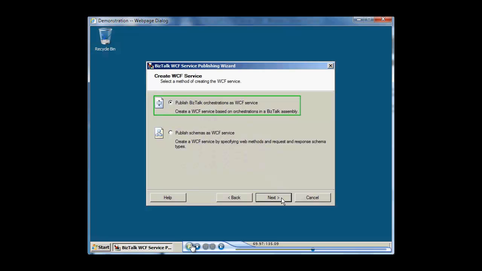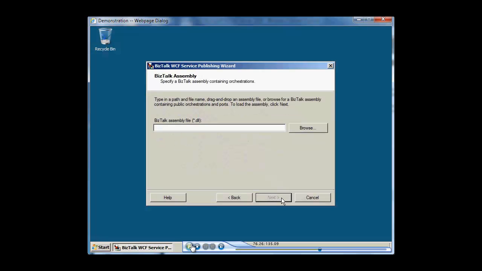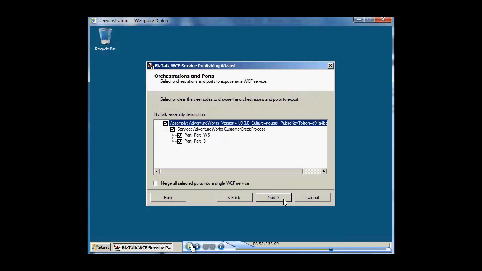You then ensure that the Publish BizTalk Orchestrations as WCF Service option is selected. Now specify the BizTalk Server 2009 assembly file that contains the orchestrations. Ensure that all the dependent assemblies are in the same folder as the assembly file. You then select the orchestrations and the ports that you want to export. You can merge all the selected ports into a single WCF service.